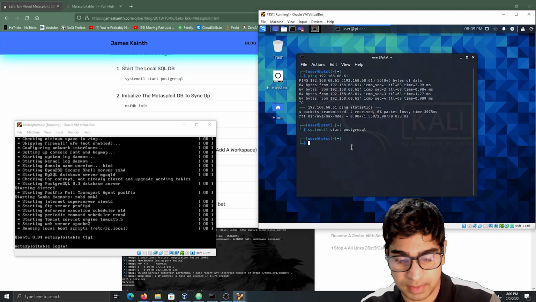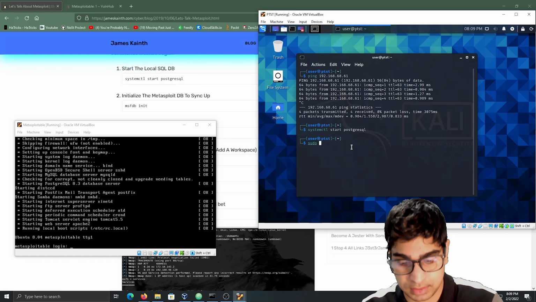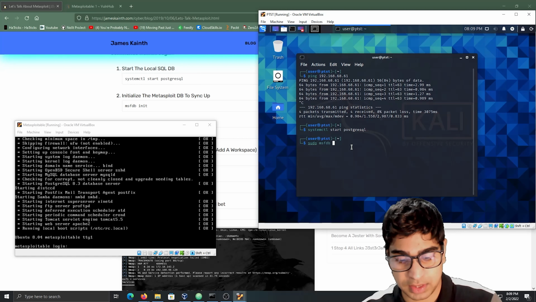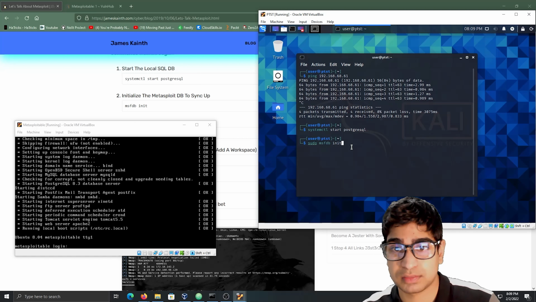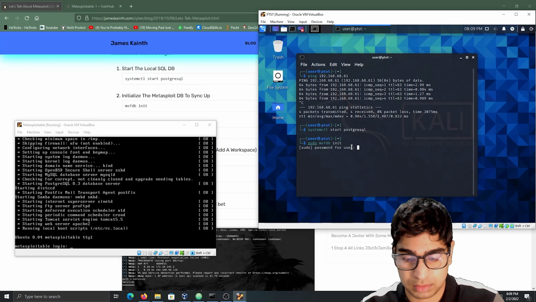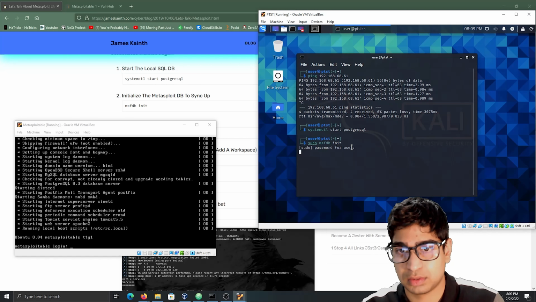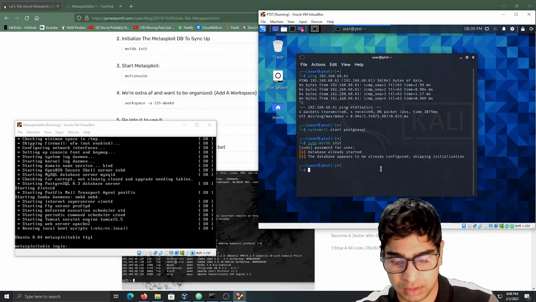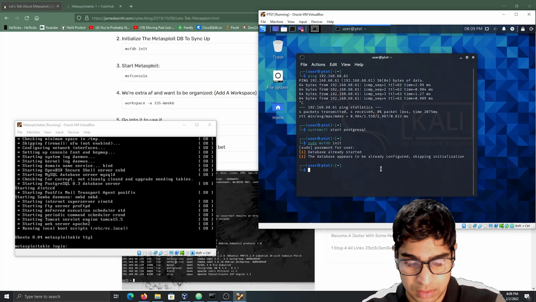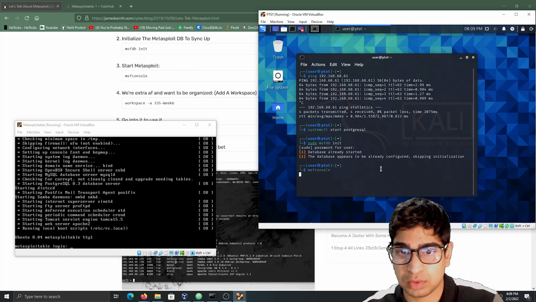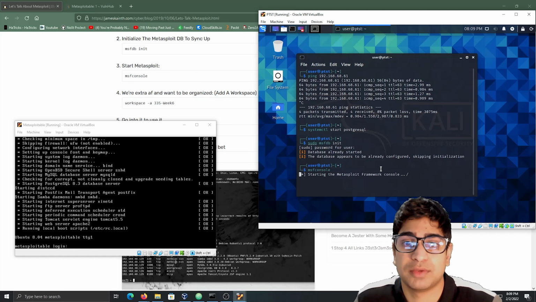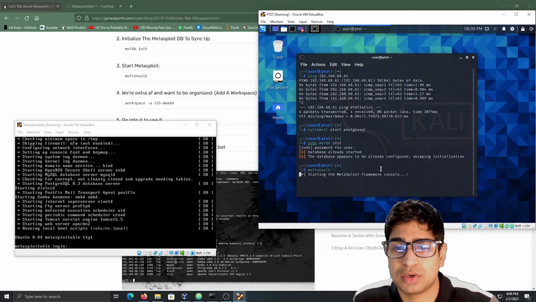And then we're going to start MSF. So I'm going to sudo this command too: msfdb init. So this initializes the Metasploit database. There we go. So the database already started. Makes sense. And then we're going to run msfconsole, which will spin up Metasploit for us. There you go. So it says starting the Metasploit framework console.